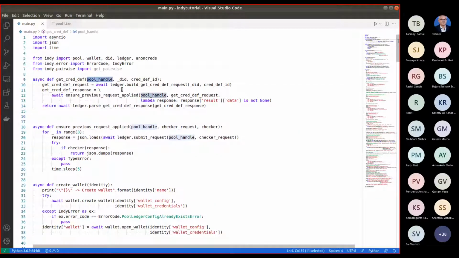So it takes the pool handle, the DID, and a credential definition ID. So the DID of who is requesting, and the credential definition ID. It builds the request the same way, with ledger.build_get_cred_def_request, and then send. Where is that?